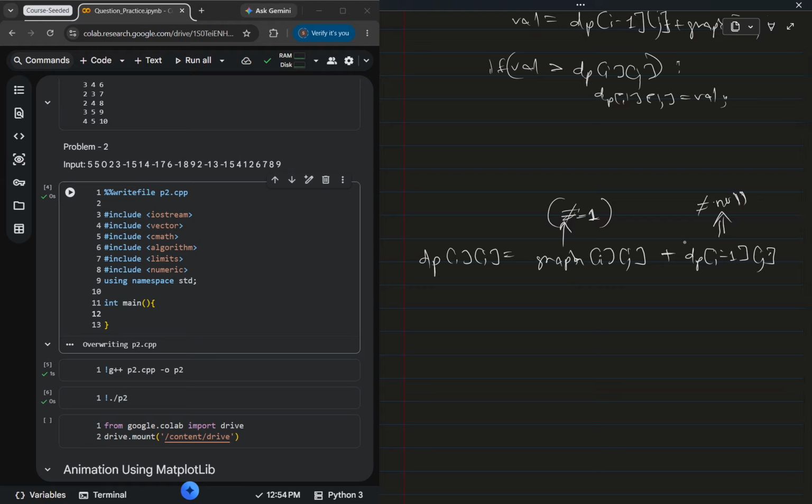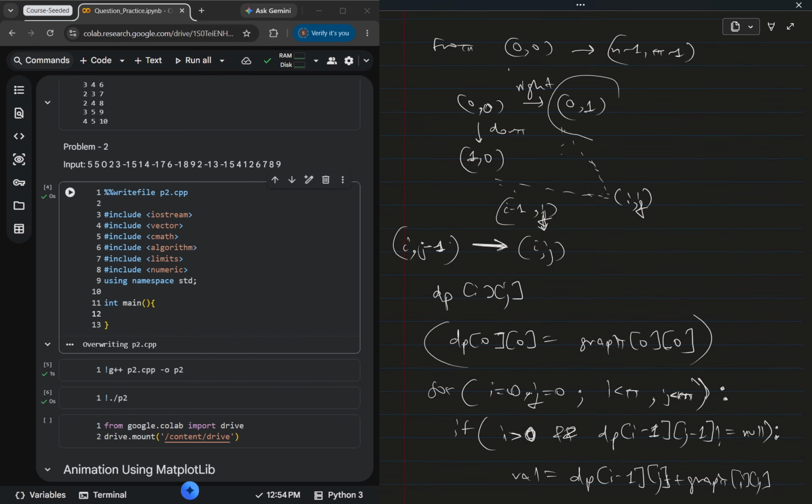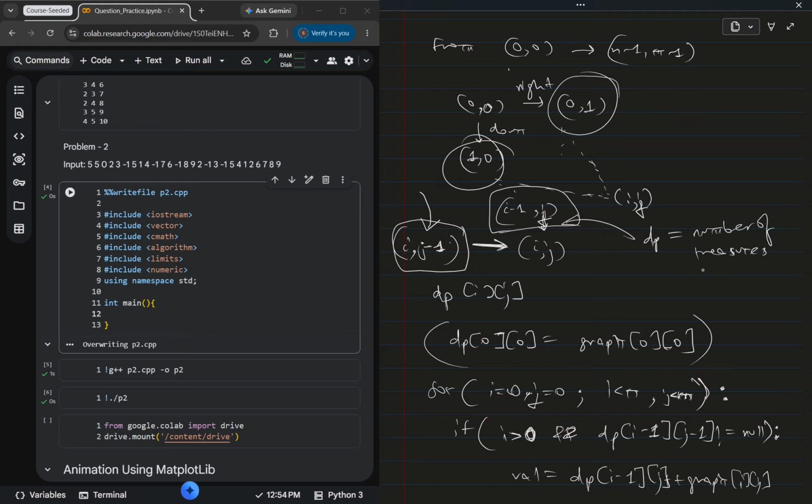If these two things are valid, then you'll be taking the maximum of these two, dp[i-1][j] and dp[i][j-1]. As I told you, you can either travel from here or here. So this value will hold everything before this, correct? And this value would hold everything before this. So dp is your actual number of treasures till that point. It's not just on that point, but till that point.